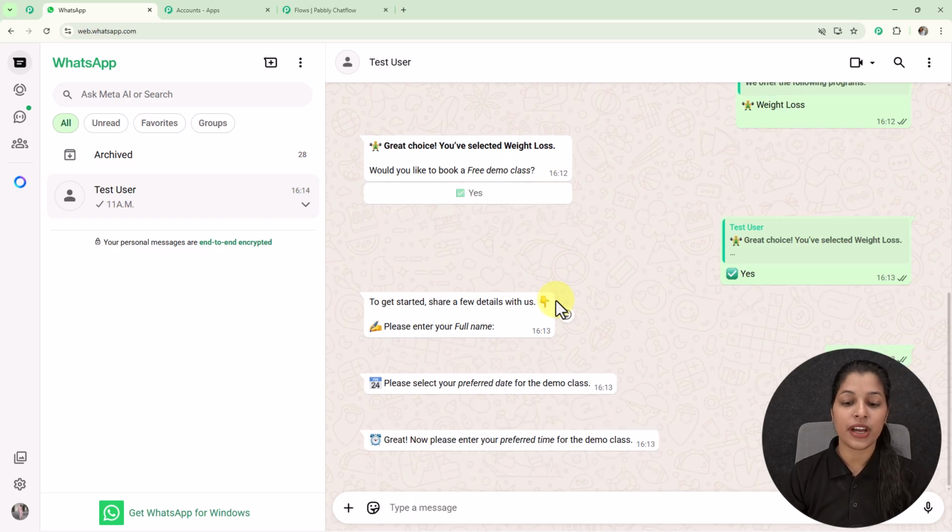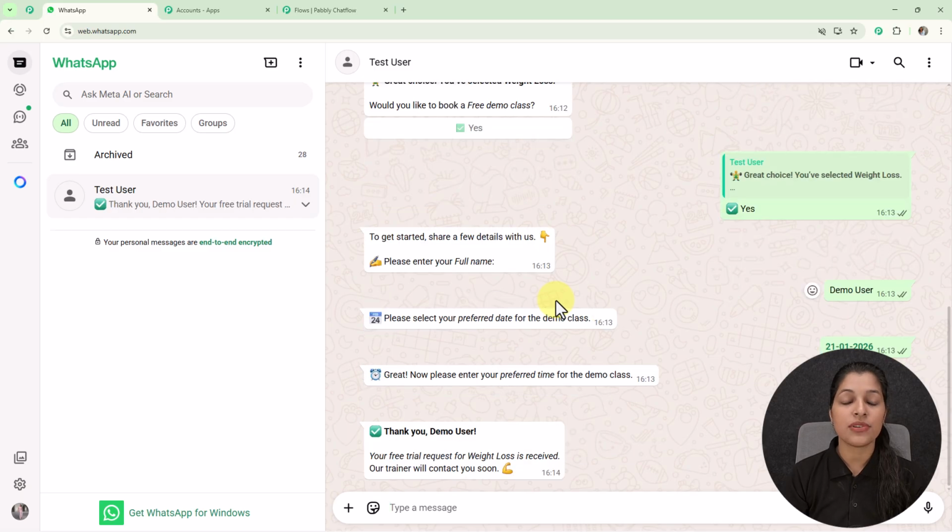So here I have provided my preferred timing, and as I have provided it, I am getting a thank you message which says, thank you demo user, your free trial request for weight loss is received. Our trainer will contact you soon. So here you can see I am getting a personalized message. So now let me show you how you can create this amazing WhatsApp chatbot for your own business too.